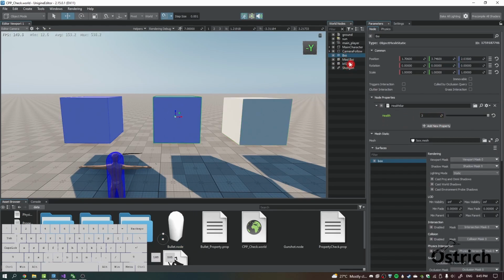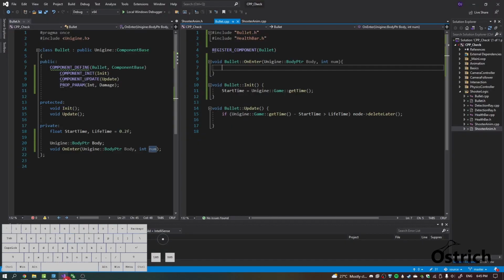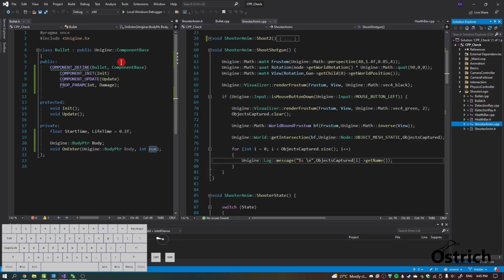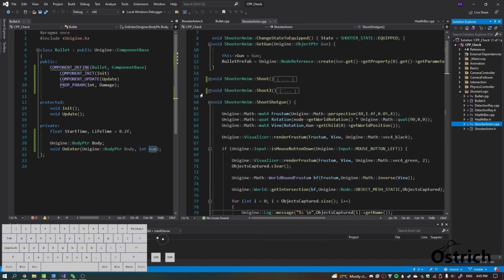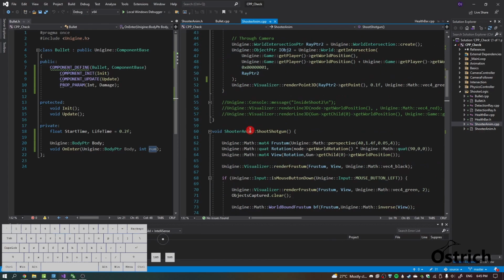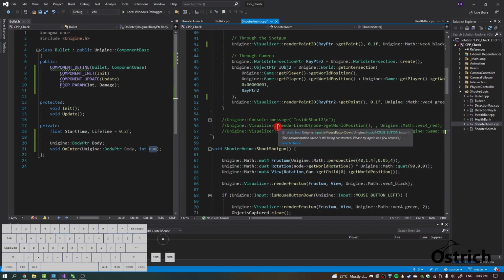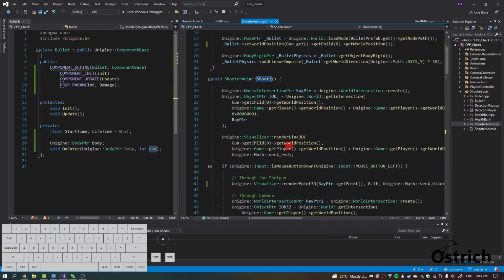We have our health bars on our dudes, and I gave them different numbers just so we can see it. We didn't do anything on the health bar other than what I showed you. We're gonna change a little bit over here for shoot 2 and shoot. First, I'm going to remove shoot shotgun because I don't want it right now. I want to use shoot 2, which is the raycast version.